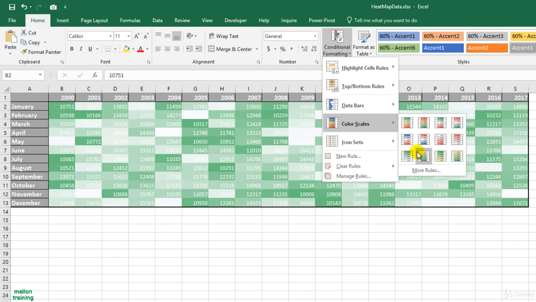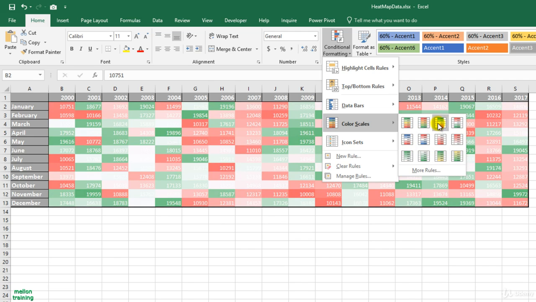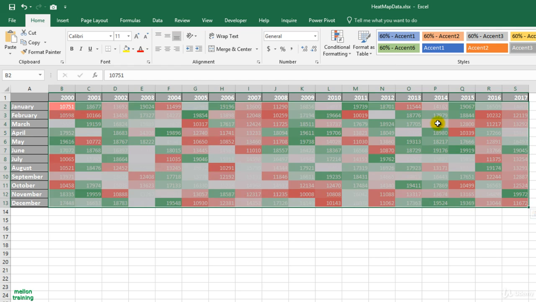Note that as you hover the mouse over these color scales, you can see the live preview in the dataset. I will choose the third one that serves my purpose. More green, more earnings. More red, less earnings.